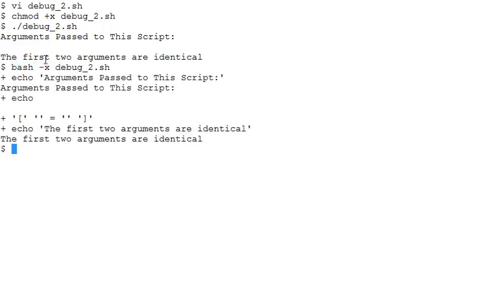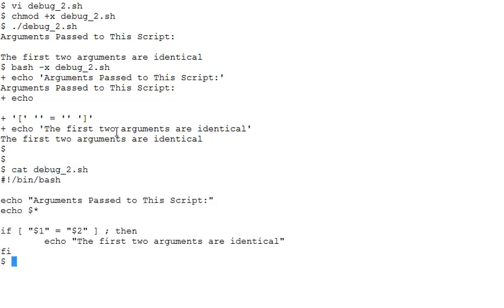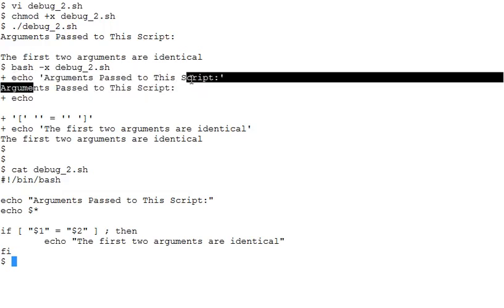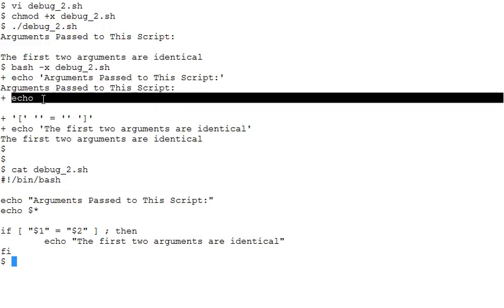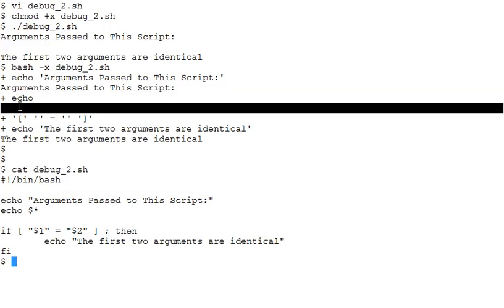You see, let's also open the source here. The first two echo commands have the plus symbol here and here. The first echo command has been executed and the message has been printed out. The second echo command has also been executed and the result has been printed out, but there is nothing, no text is there, so a blank line has been printed out.